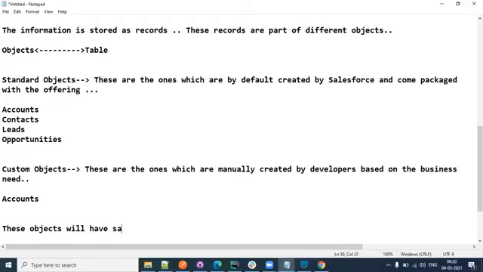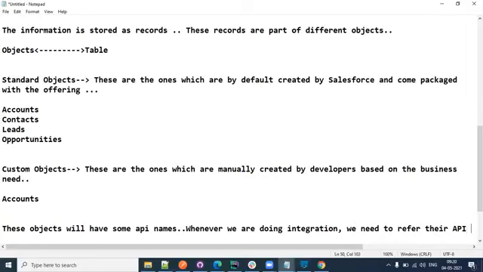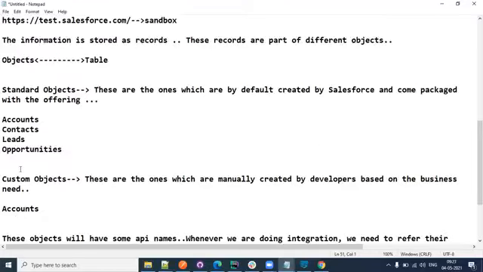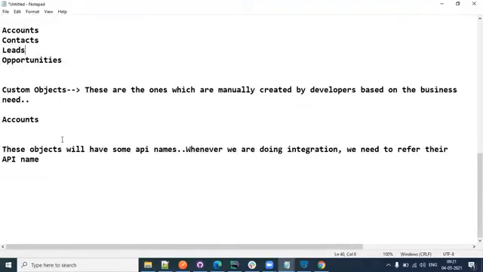Now these objects will have some API names, and the note is that whenever we are doing integration, we need to refer to their API name. Each object which we have in place will have a corresponding API name, and whenever we are doing integration, we have to refer to the API name. So accounts will have its own API name, leads will have its API name, and we have to refer to their API names. That is what we are interested in. Okay, this is important.